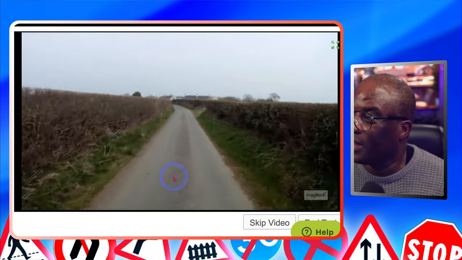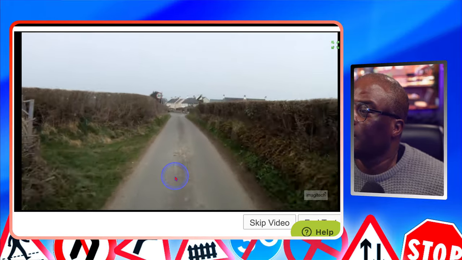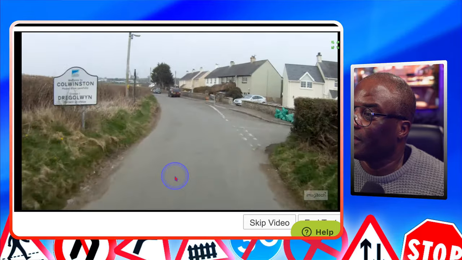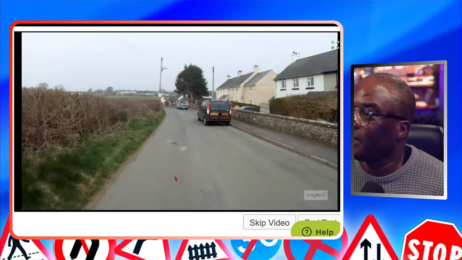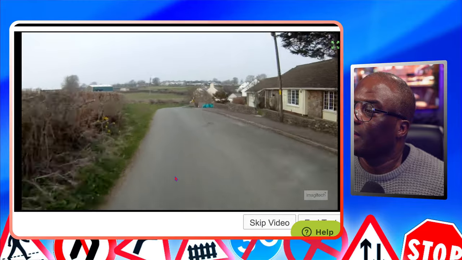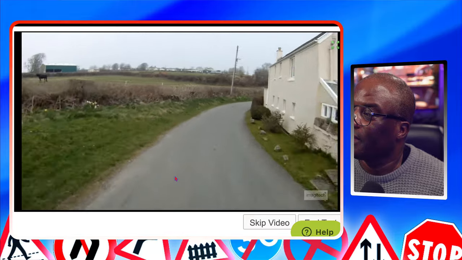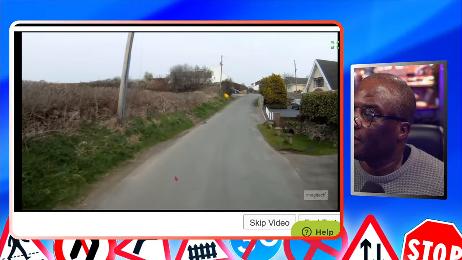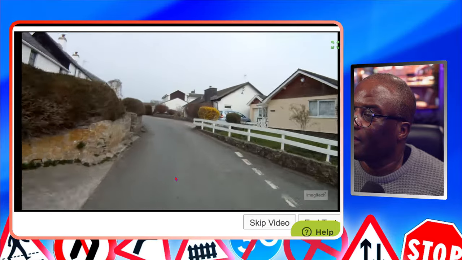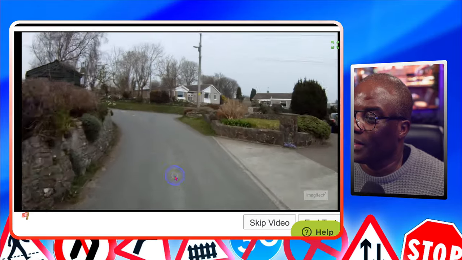Right, narrow country lane. Miles, no national speed limit. Right, tight space. There's a car coming towards me, is it? Can't see around the bend. I'm going to go just in case. What if?